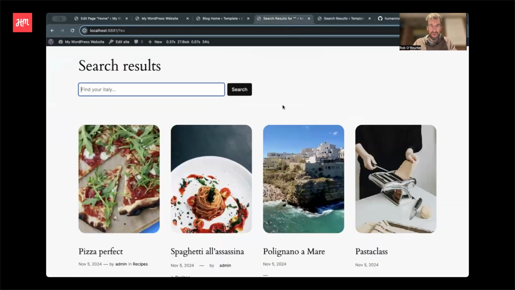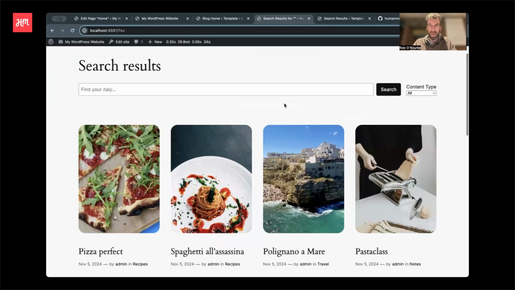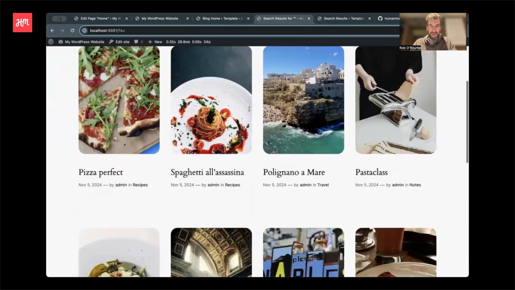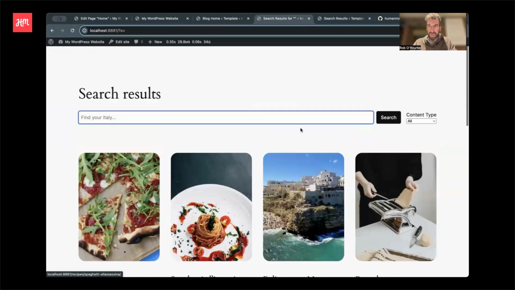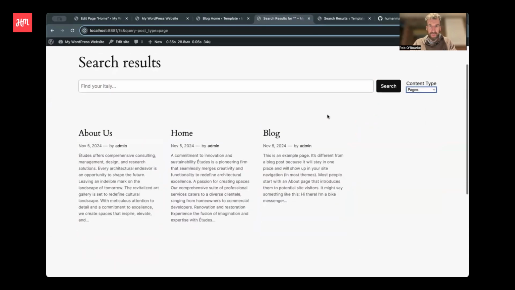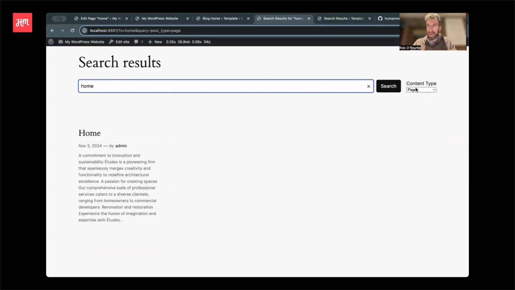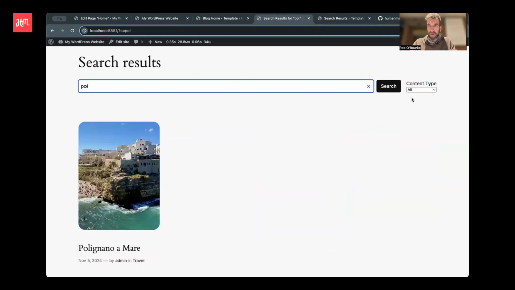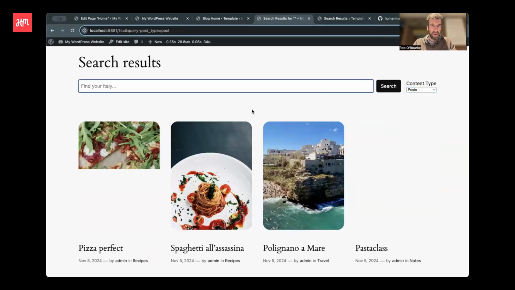If we go back to our search results, you can see we can filter by search, but then we can also filter on content type. So let's say I just want pages, and I just want home. I can switch back to all content. I can switch back to just posts. I can clear my filter.